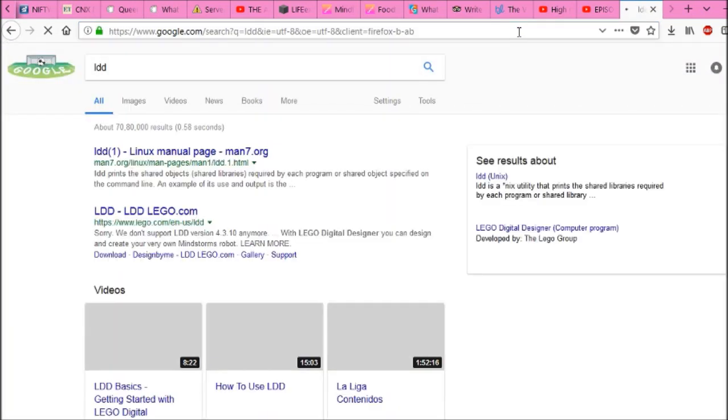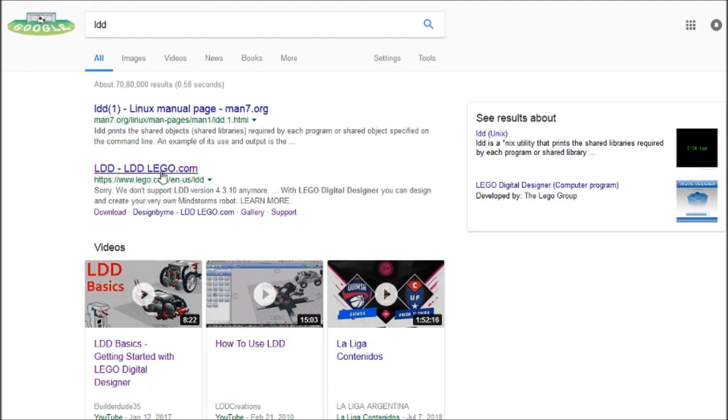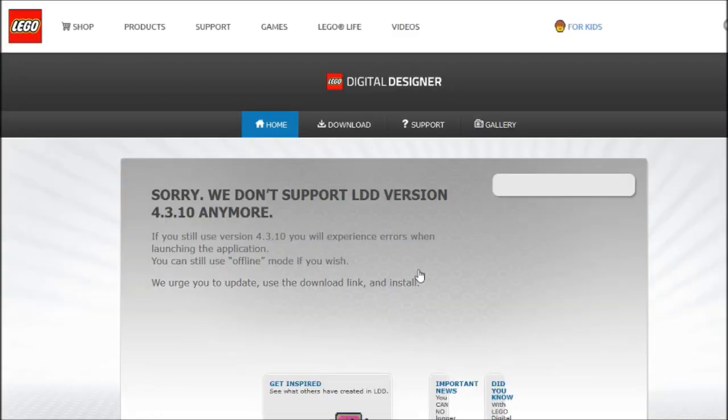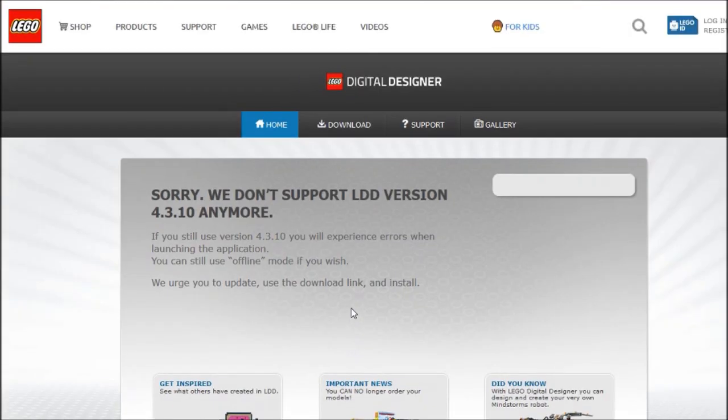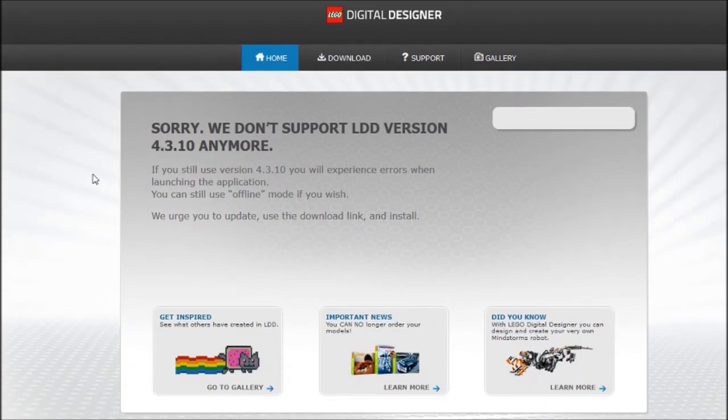So first we are going to just search a normal link for LDD. So just search it, and I have put the link down in the description. So let's go here. LDD lego.com. So this is the main page. They don't allow the 4.310 version anymore, but you can install it.